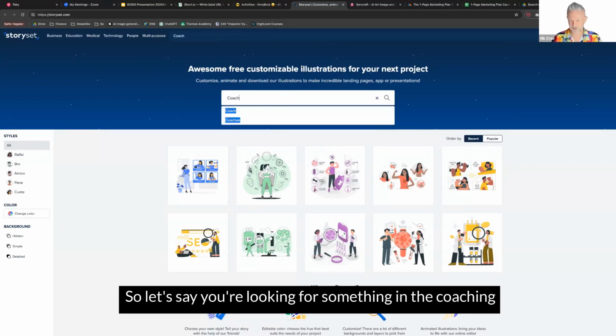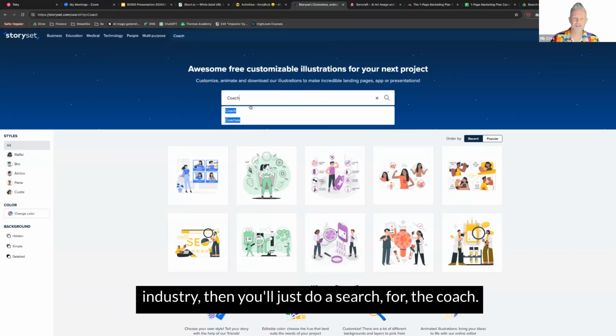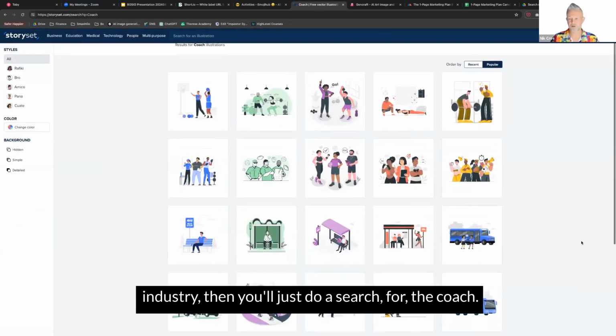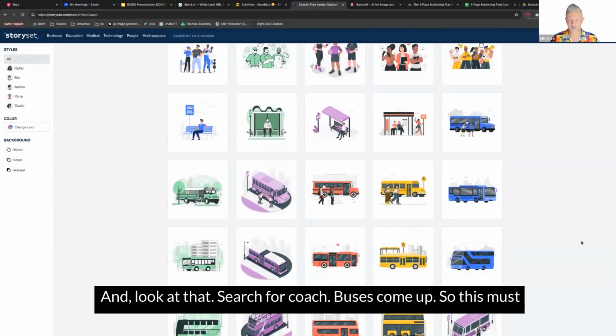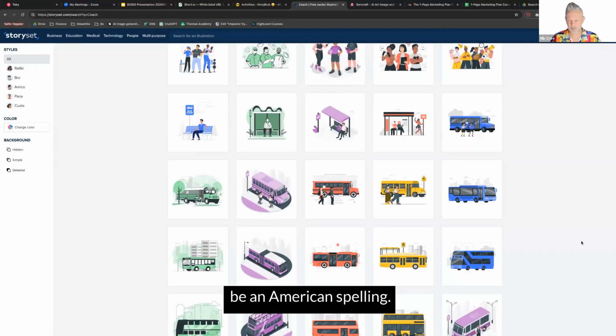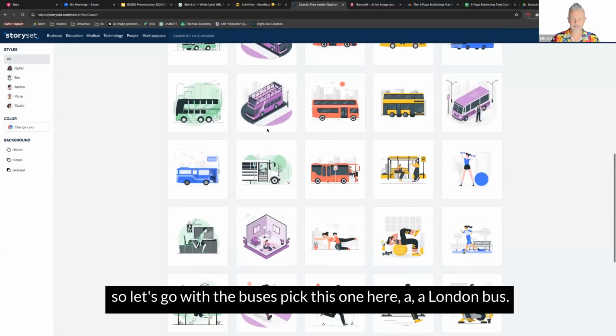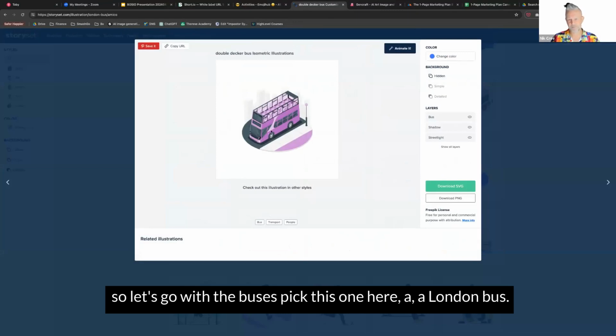A few coaches here. So let's say you're looking for something in the coaching industry, then you'll just do a search for coach. And look at that, search for coach, buses come up. So this must be an American spelling. So let's go with the buses. Let's pick this one here, a London bus.